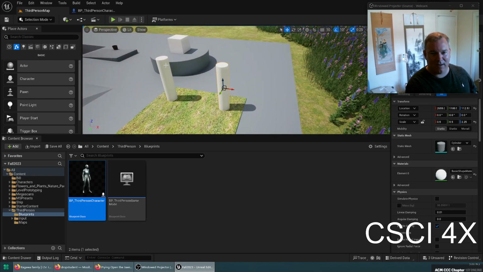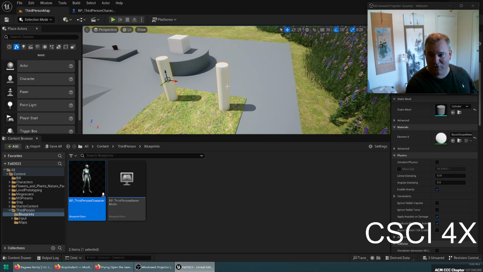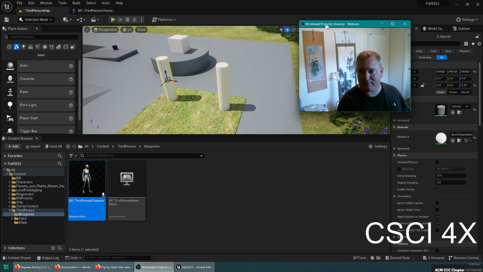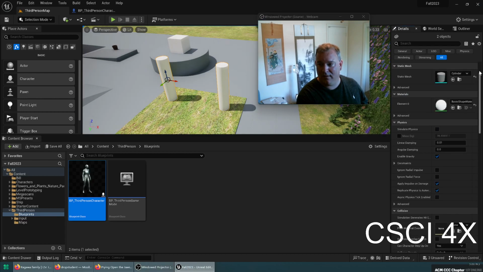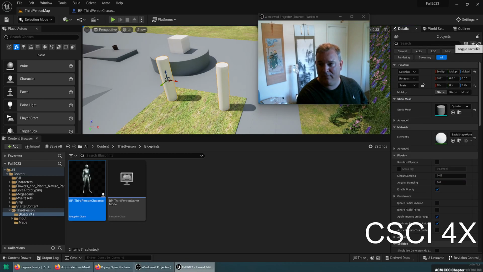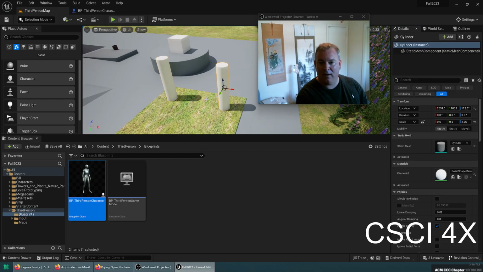Okay, so I click on one, I shift-click on the other. And then I'm going to... can I not make this into a Blueprint? Yeah, I can't. Okay, that's fine. I can work with this.